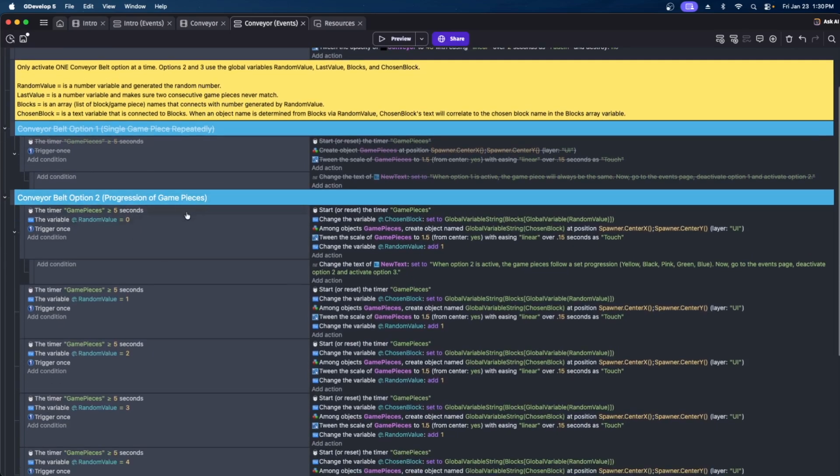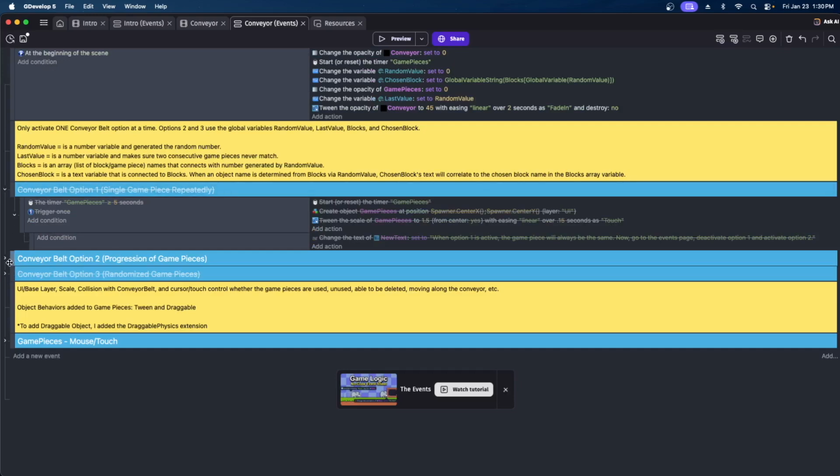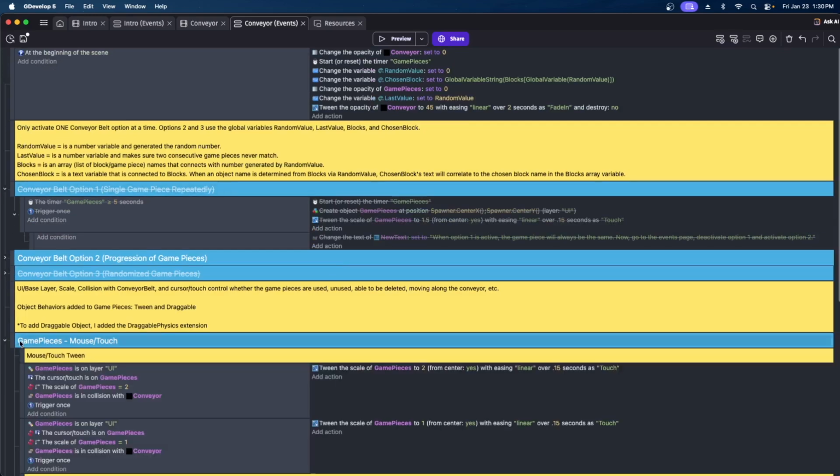And this is the one that shows the progression of game pieces in order. So it sets the number to 0, that random value. It then correlates that with the chosen block, the array, and it connects that game piece name, GP0, GP1, whatever, and it builds from those objects, right? It will build or create that object at that red spawner at the center X, center Y. All right, and the randomization one is right here.